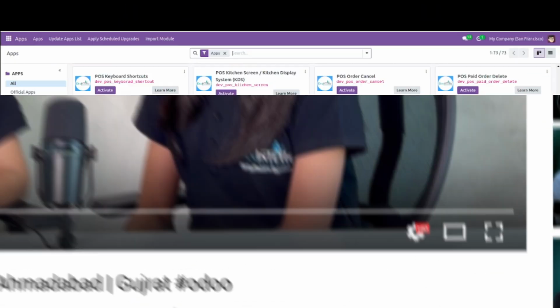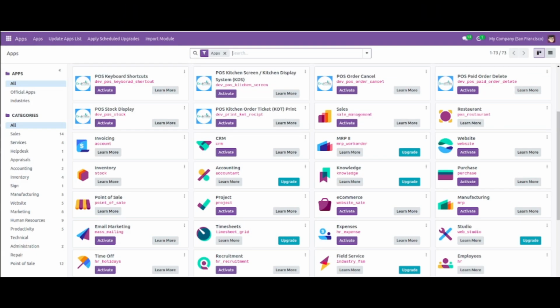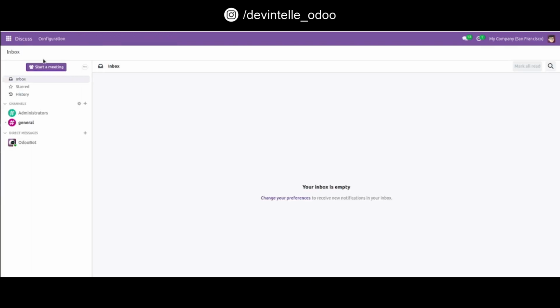Today we will see how to check out customers completely mouse-free using the Odoo POS keyboard shortcut. So let's see how it works. You can see here the module, Day POS Keyboard Shortcut. First install this module, so click on this Activate button. Now our module is installed.